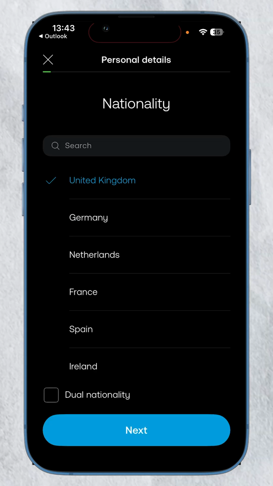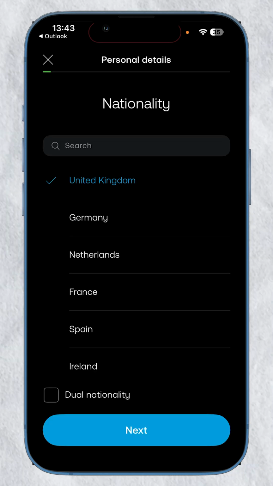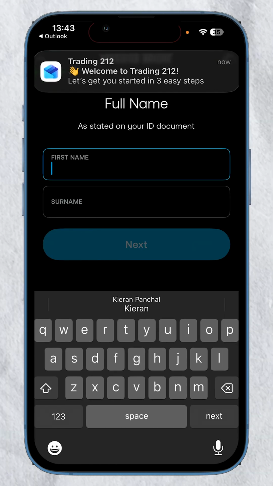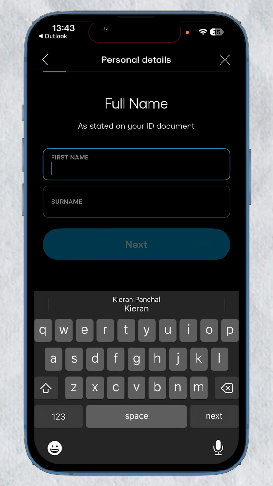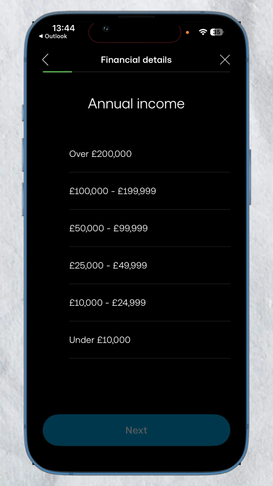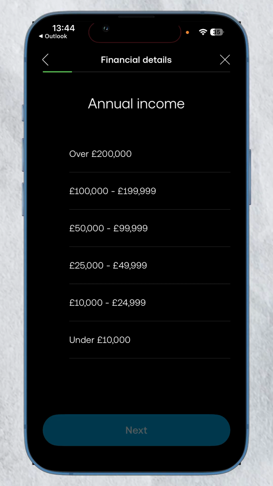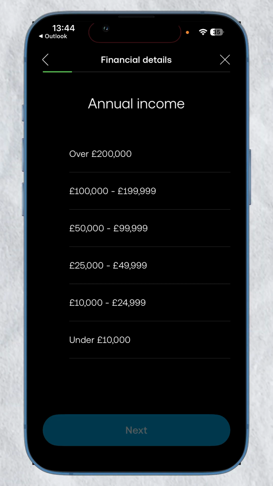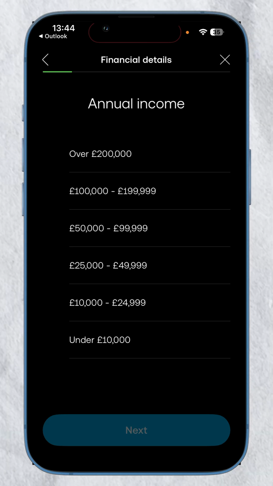Once you've verified your email, it will ask you for a whole bunch of personal details, starting off with nationality, your name, important information like that. So go through these steps and add in all of your relevant personal information. Once you've added in your personal information, which literally took me about a minute or two to add, the main one to have if you don't already have it is your national insurance number, but you should be able to easily find that.